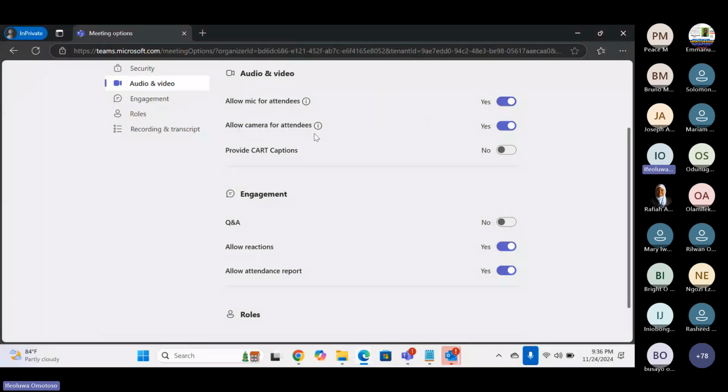Allow camera is turned off as well. Provide card caption. This is the card caption itself, but we don't make use of it. By default, it is turned off. Q&A: if you notice in our session, there's a Q&A session where you have it at the top. Even though we are making use of the chat, you can turn it on or turn it off.